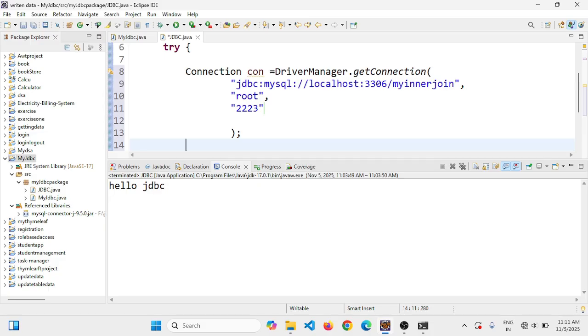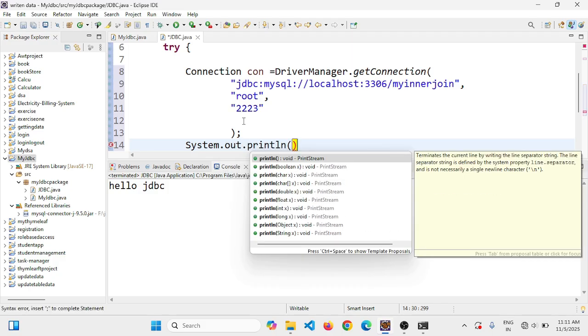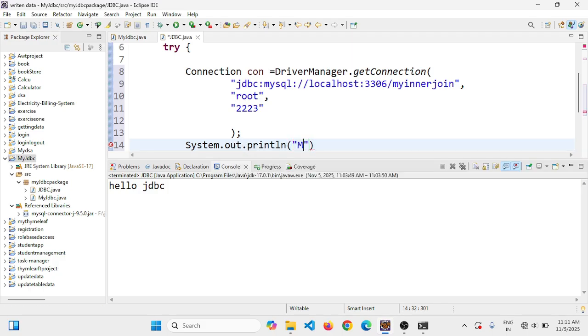If you want to see whether your database is connected or not, just give a simple message here: System.out.println. Now you can give one message here, my database connected, right? Connected successfully. This is the message that I gave here. You can give whatever message you want, right?